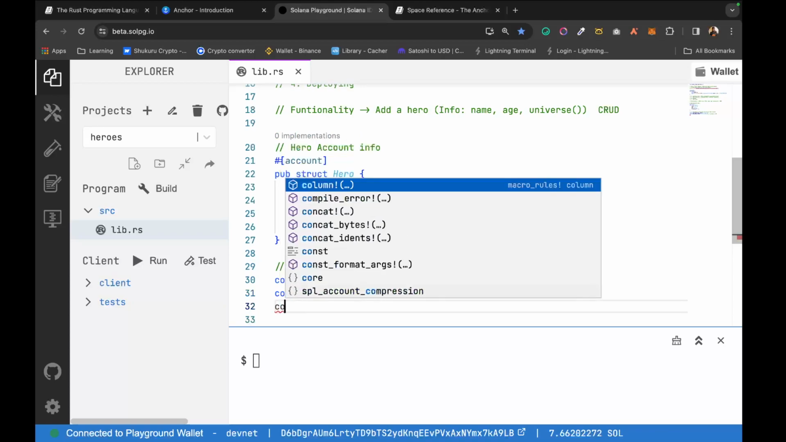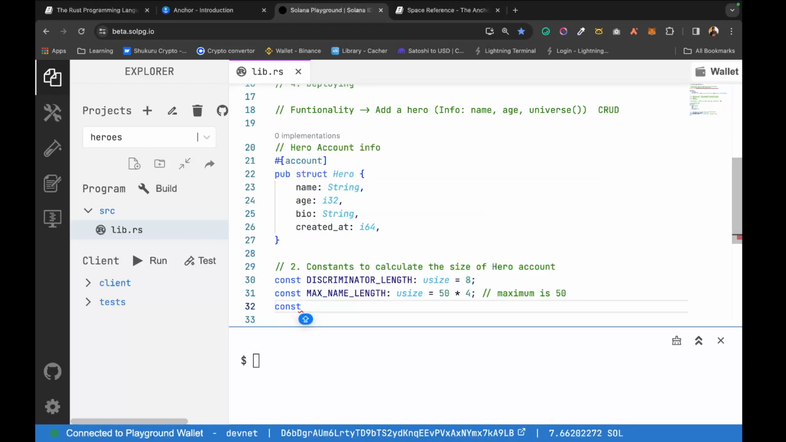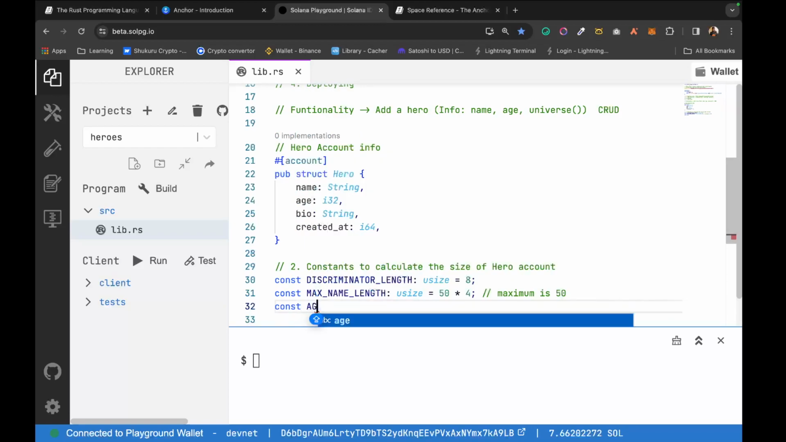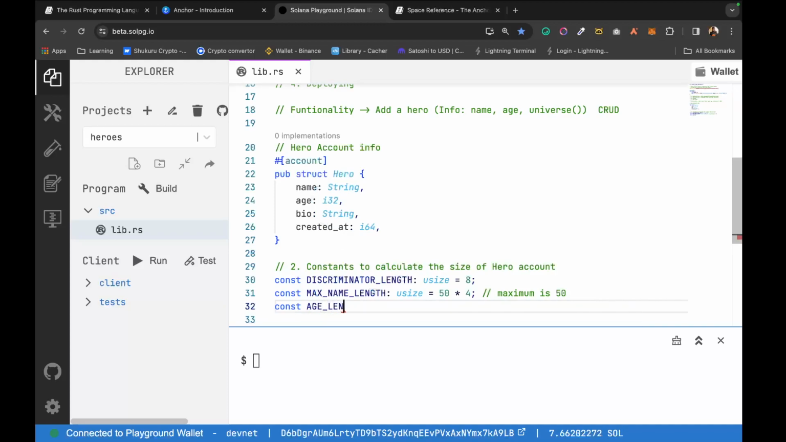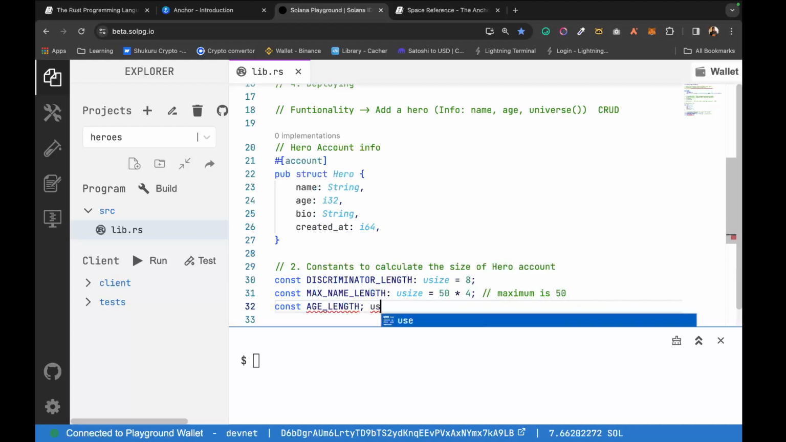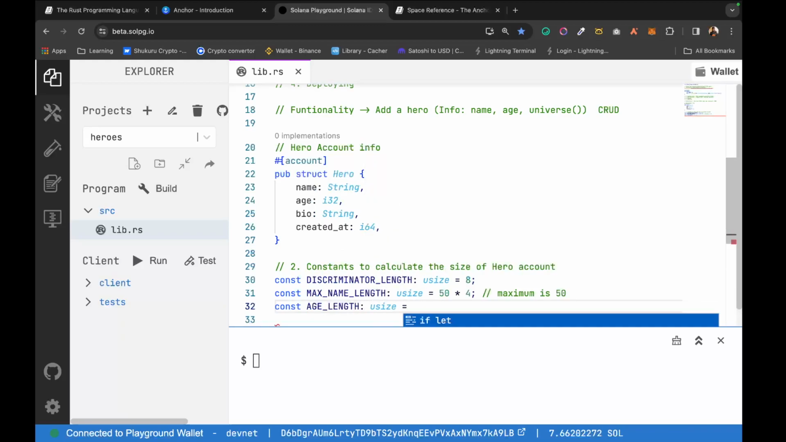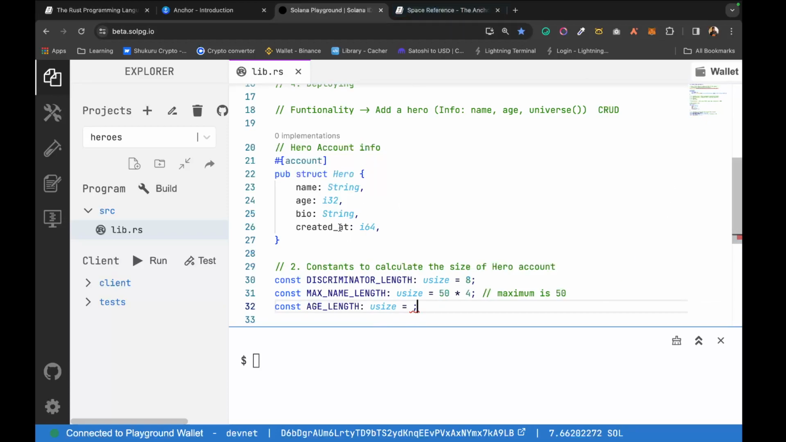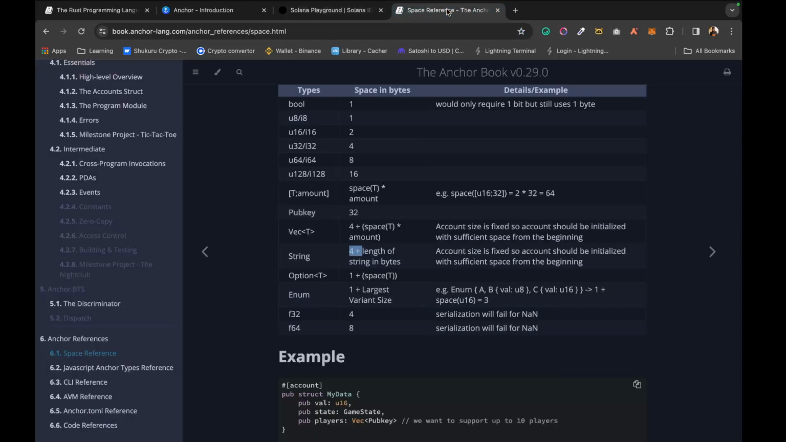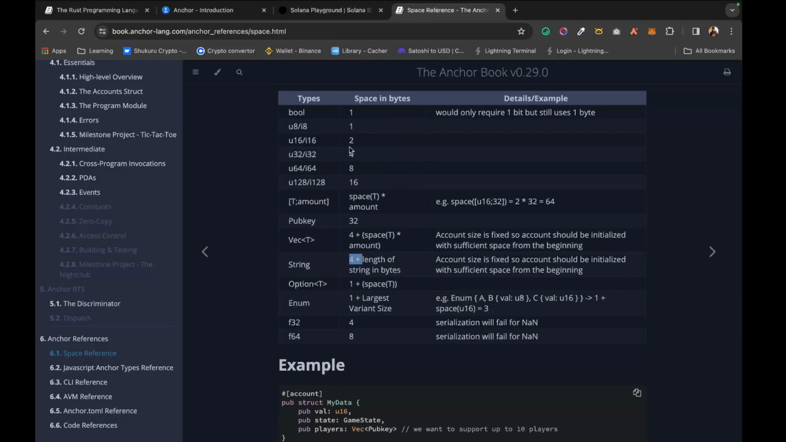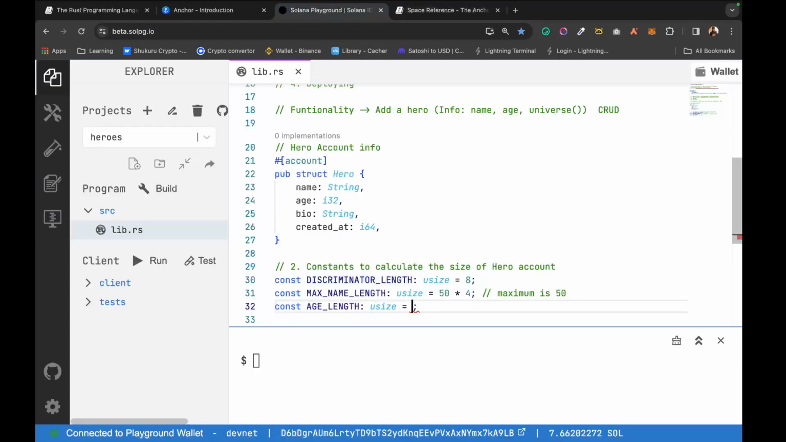I'll write another constant for age. I'll call it age length to keep it very simple, which is of type usize. Let's go back to the documentation. We know that age is an i32, an integer, and in our documentation it tells you that an i32 is 4 bytes. So age is very simple. It's going to be stored on the stack, so it's 4 bytes.